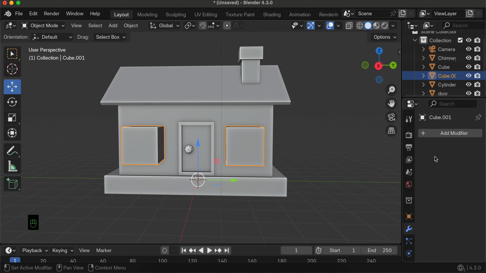Then we need to select our house. I'll add a boolean modifier again. Then I'll just select this eye drop icon, I'll select this window, and I'll just apply this as well. Then we need to delete our window, so I'll just select our window, press X, delete, and here you can see this kind of looks like a window.